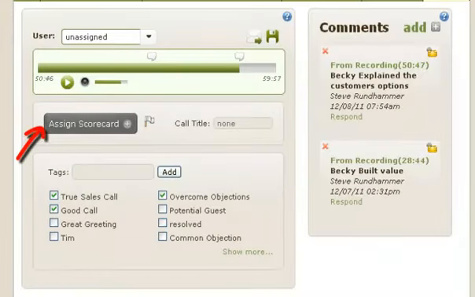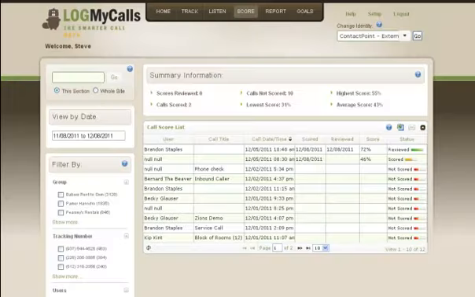Once you're done listening, you can assign a scorecard to the call. The scoring section is where LogMyCalls pulls even farther away from the competition. LogMyCalls doesn't stop with marketing optimization. It optimizes your on-the-phone sales and customer service performance too. Score calls on sales skills, customer service, marketing lead quality, or anything you want for more insight into your marketing and phone performance.